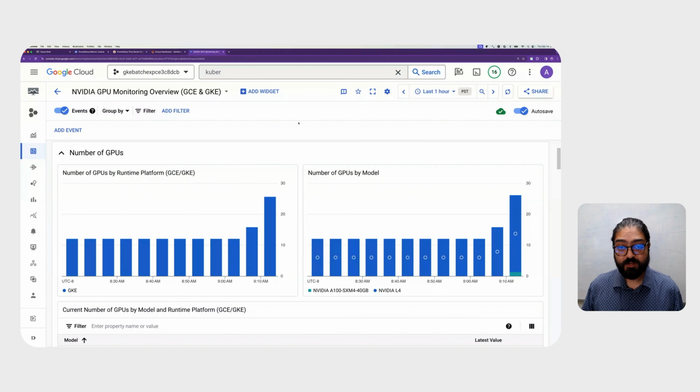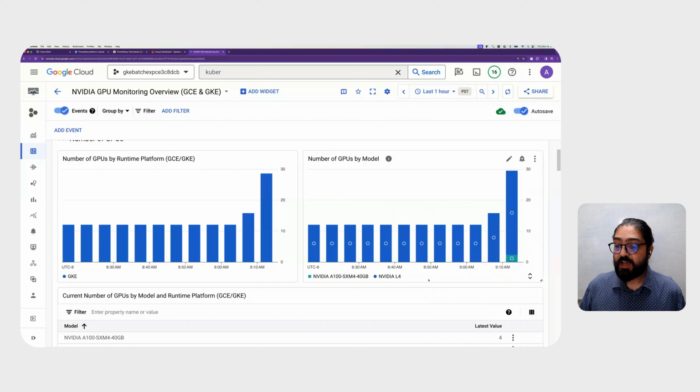In addition to the Grafana dashboard, we've also deployed an NVIDIA GPU monitoring dashboard in Cloud Monitoring. You can find the link for this dashboard in the video description below. Let's take a look at the features this dashboard offers. We can take a look at the number of GPUs by model that exist on a cluster. Here you can see that we have both NVIDIA L4 and NVIDIA A100 GPUs reflected on the cluster.